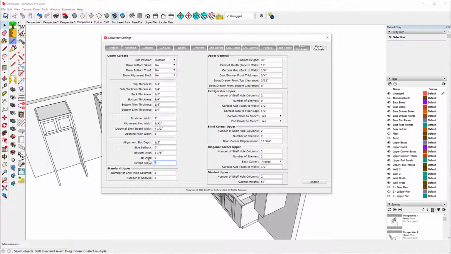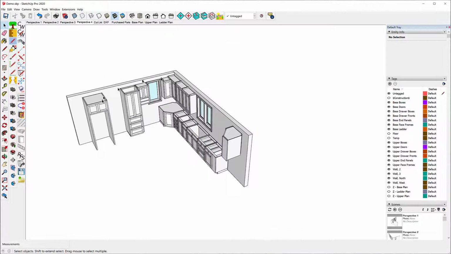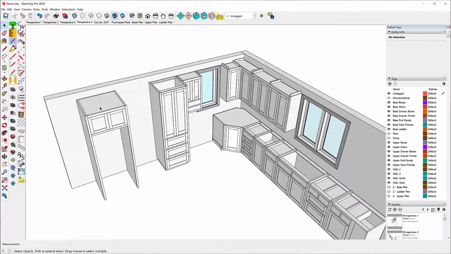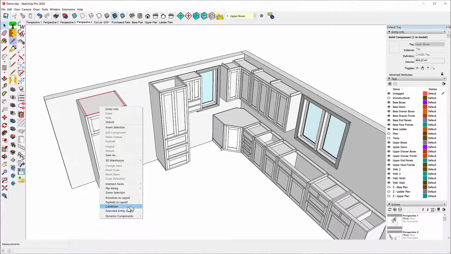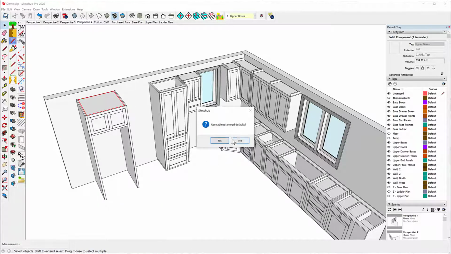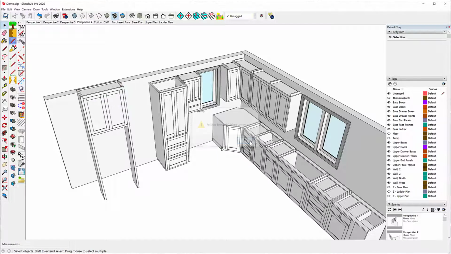I'm going to put this back to 0 and I'm going to make this 1. Top inset 1 inch. I'll update it. And I'll select the refrigerator cabinet and redraw it. And I will not use the stored defaults. That's interesting.